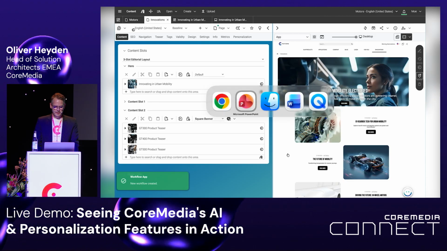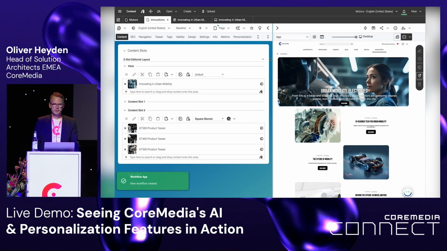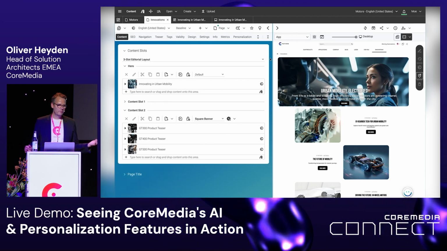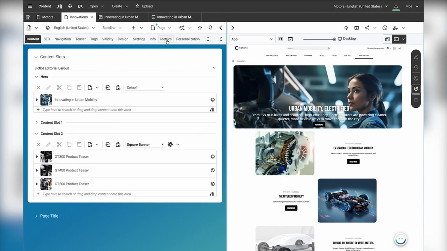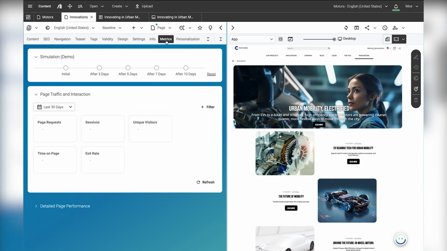So now the big thing is, great, I've created the content, but how does it work? How does it resonate with my audience? So that's where analytics comes into play, obviously. You might have noticed, some of you already, here's a little metrics tab, which is also new. And this gives you access to the analytics for this content. Now, obviously it's 0, I've just created it.